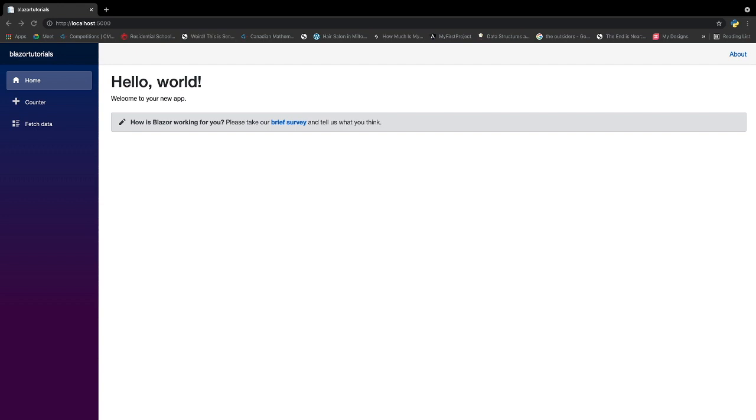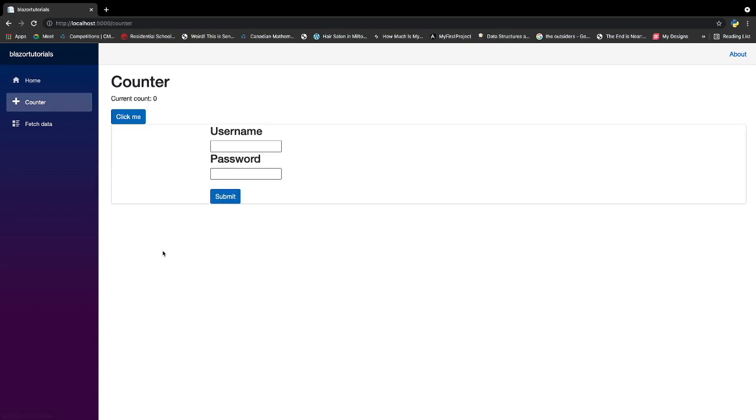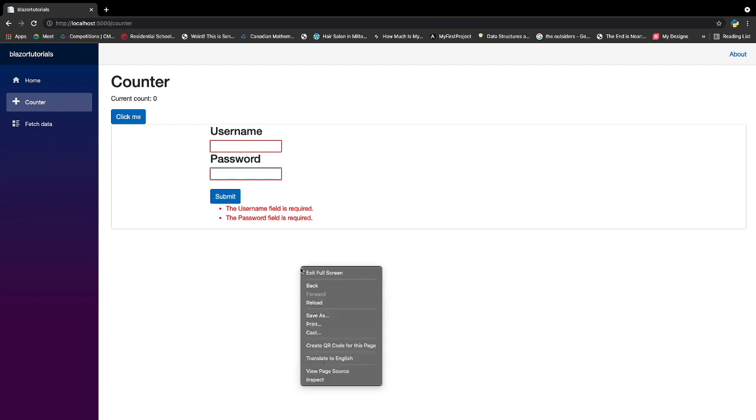Okay. So inside of here, let's just head on over to counter. And as you can see, there's a username and a password field. First of all, let's just go ahead and try and submit this, okay? As you can see, both of these values are already showing us an error that these are required. And all we really had to do was write simply required instead of writing anything else.